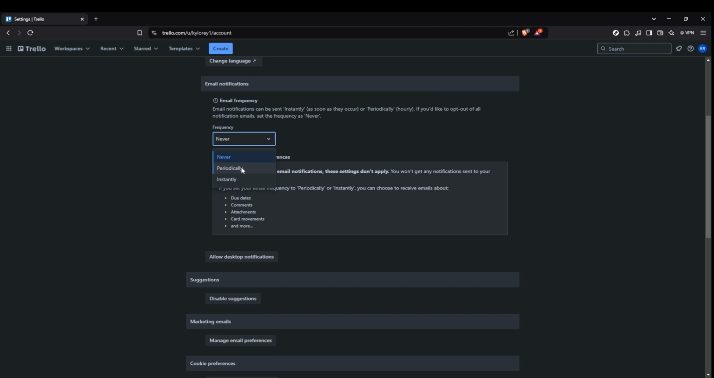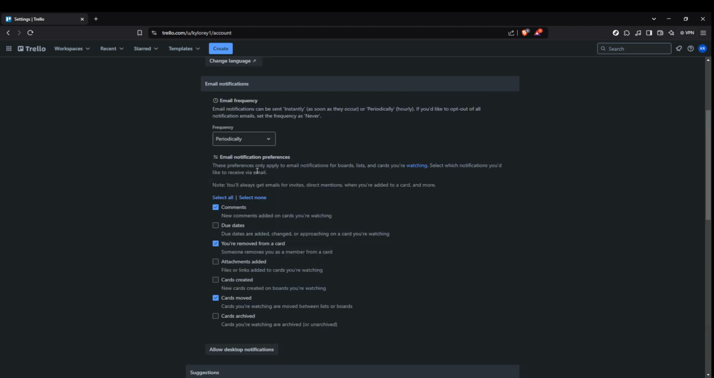If you wish to stay updated but without constant interruptions, you might consider selecting periodically. With this option, you'll receive email summaries that provide a snapshot of activity over a set period. It's a balanced way to keep track of things without frequent alerts.